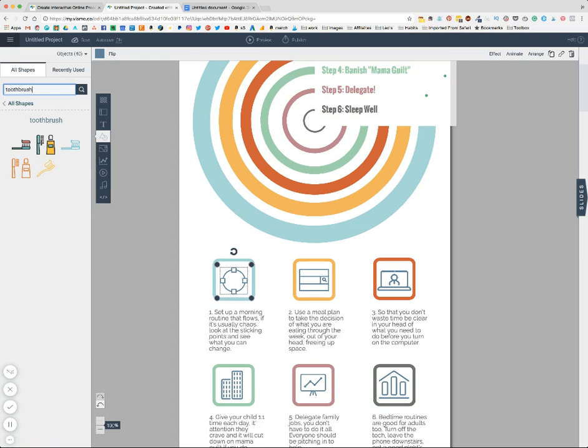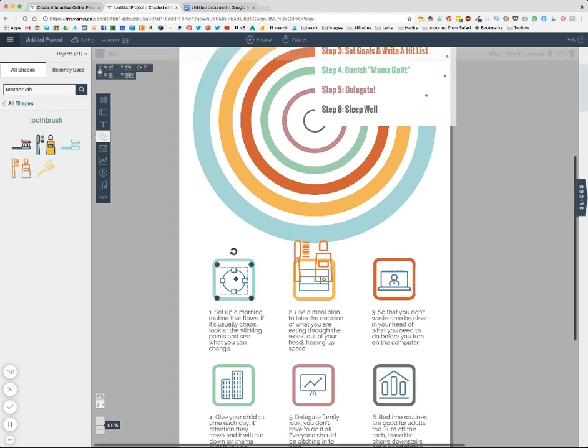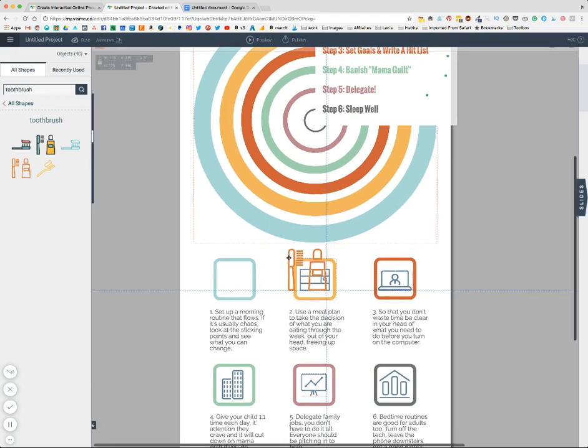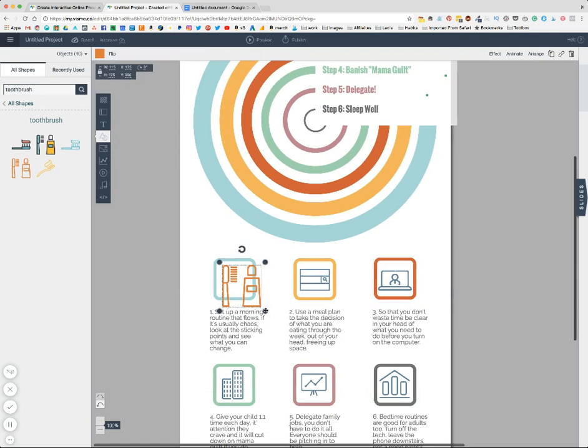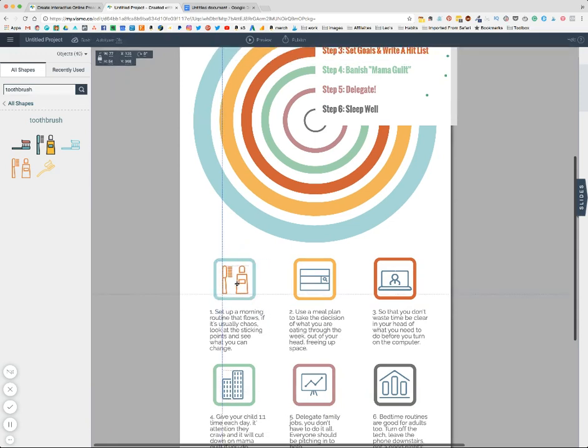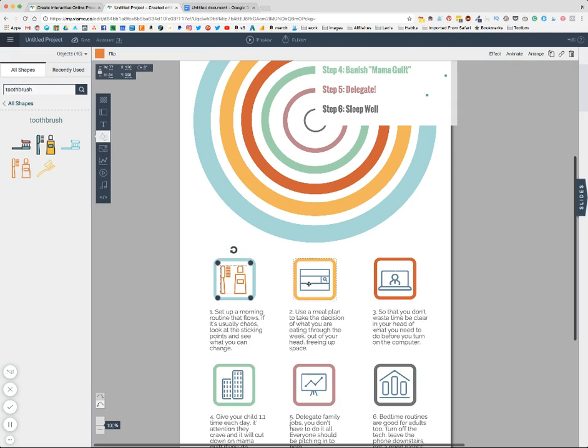Let's see what that'll do. Or maybe that one. Okay, so I'm going to delete that one and put that in instead. As you can see, there's guidelines, so you can make sure everything's lined up properly and looks beautiful.